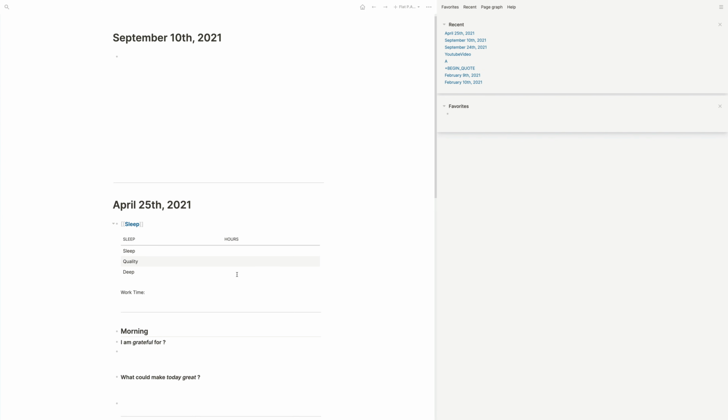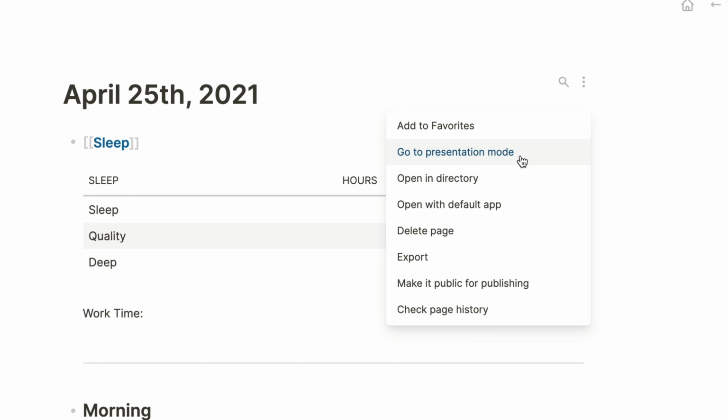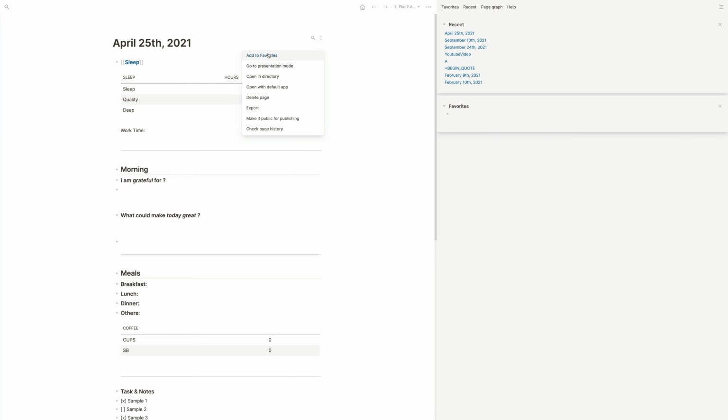Let's see if this April 25th, clicking on that will take you to April 25th. Over there, it will give you more options. It will allow you to go into presentation mode. It will add to favorites. You can open a new directory. So let's add this to favorites. As you can see, it's now added to favorites.